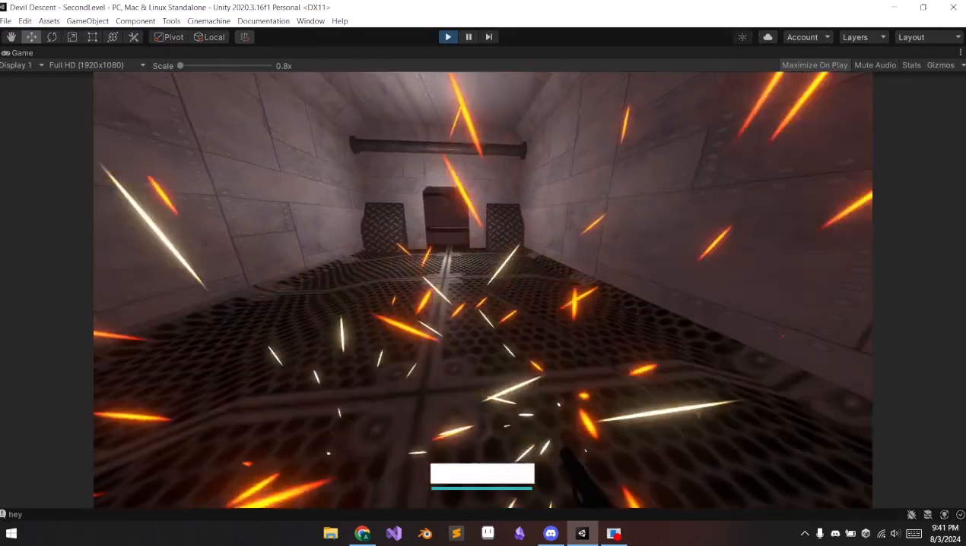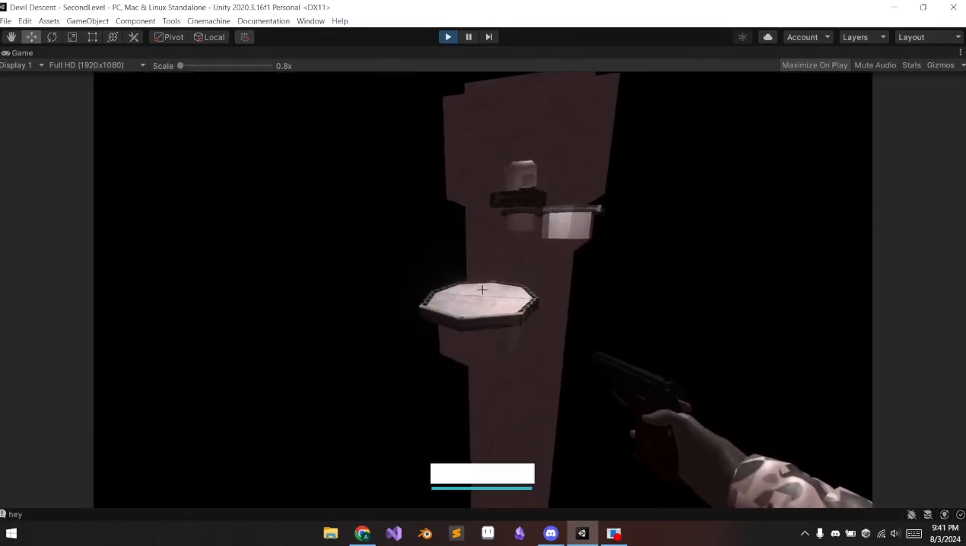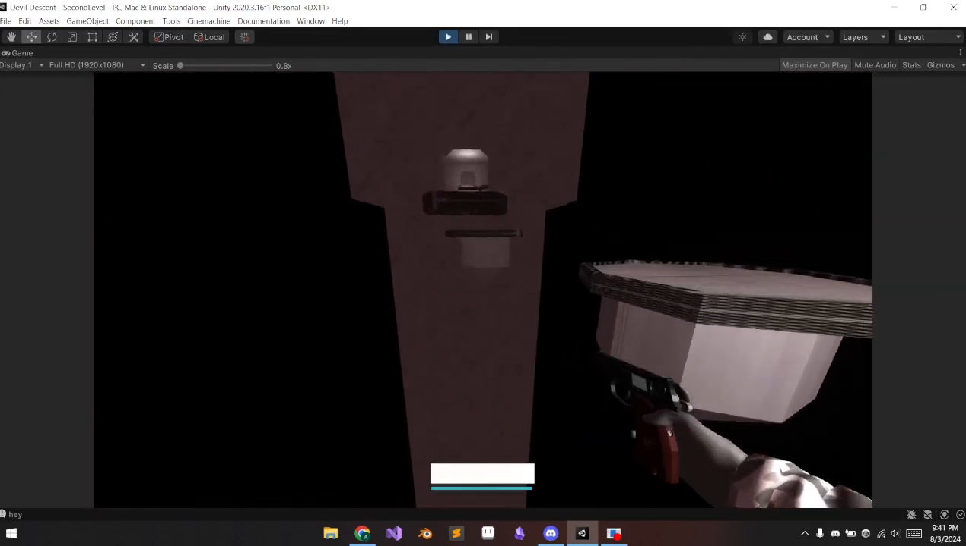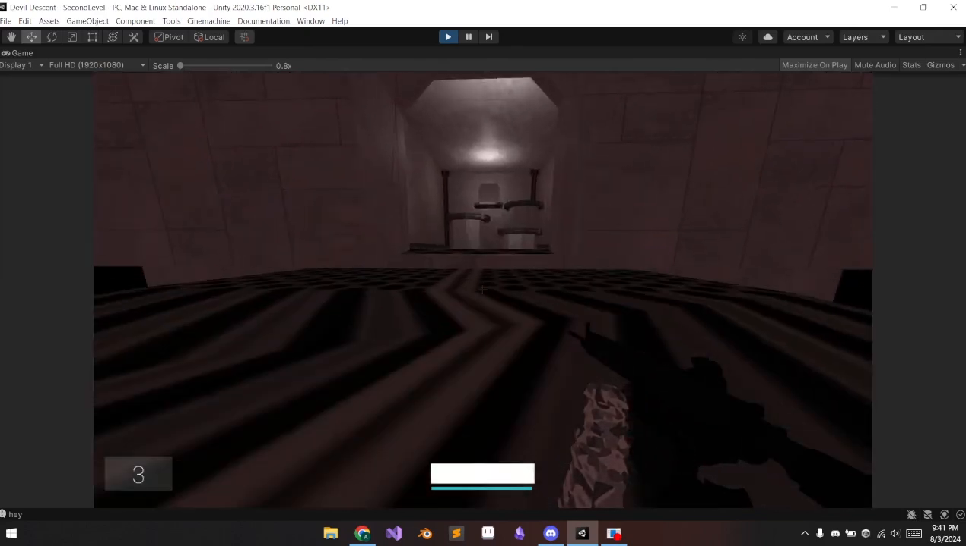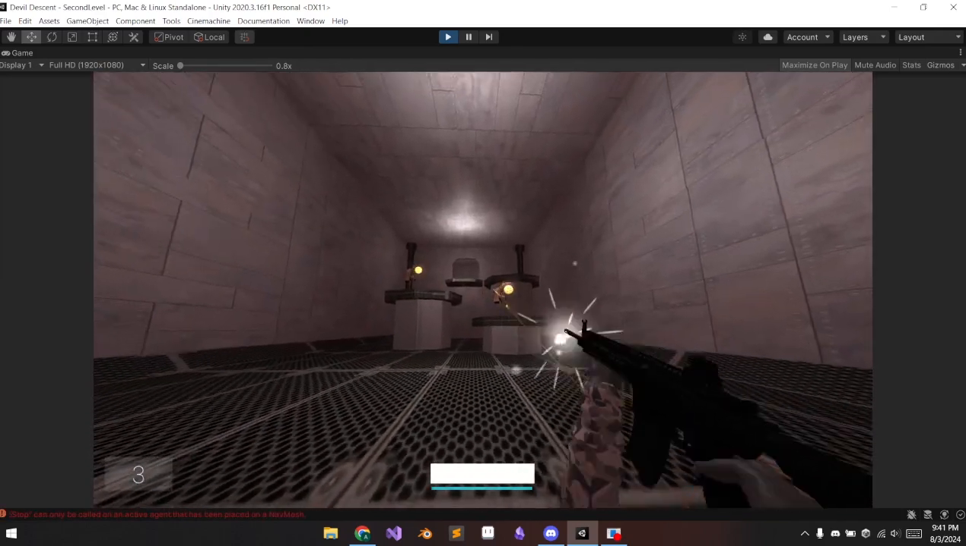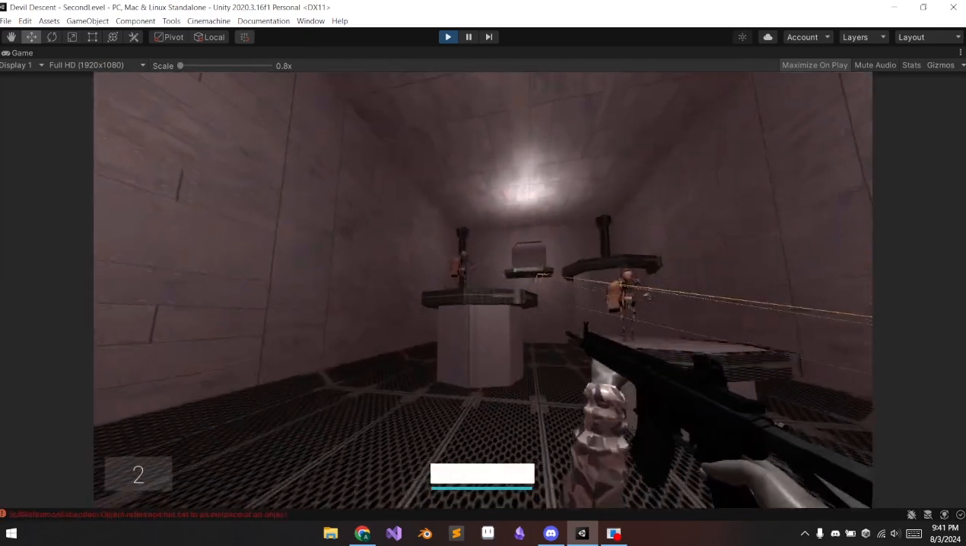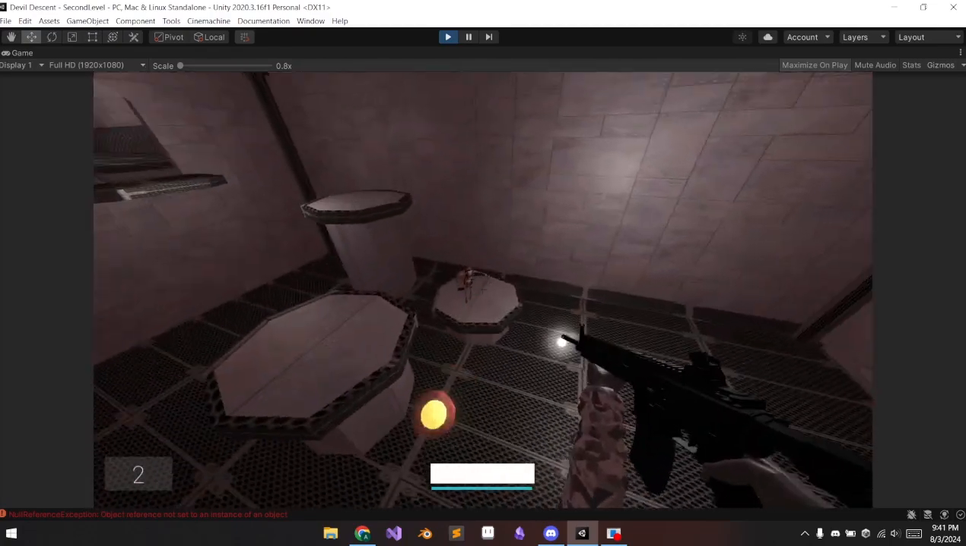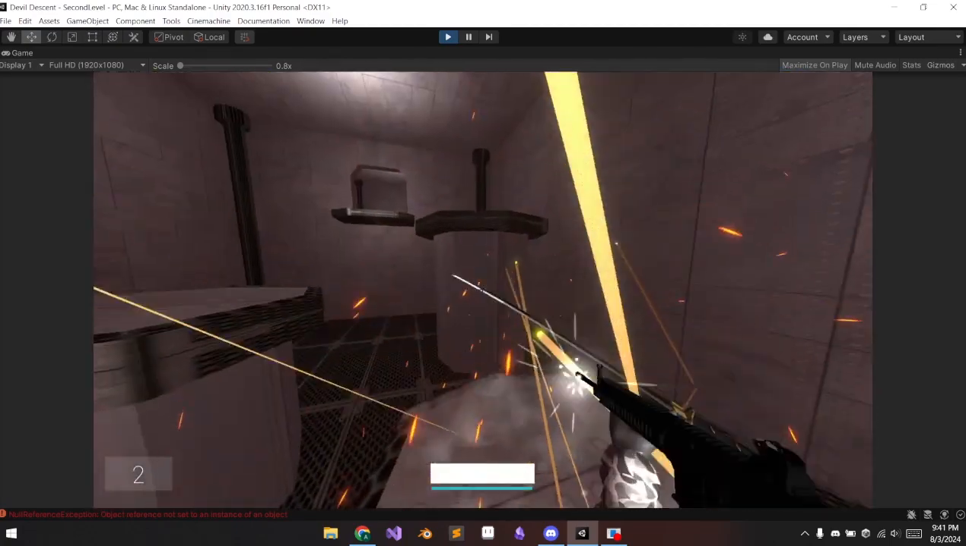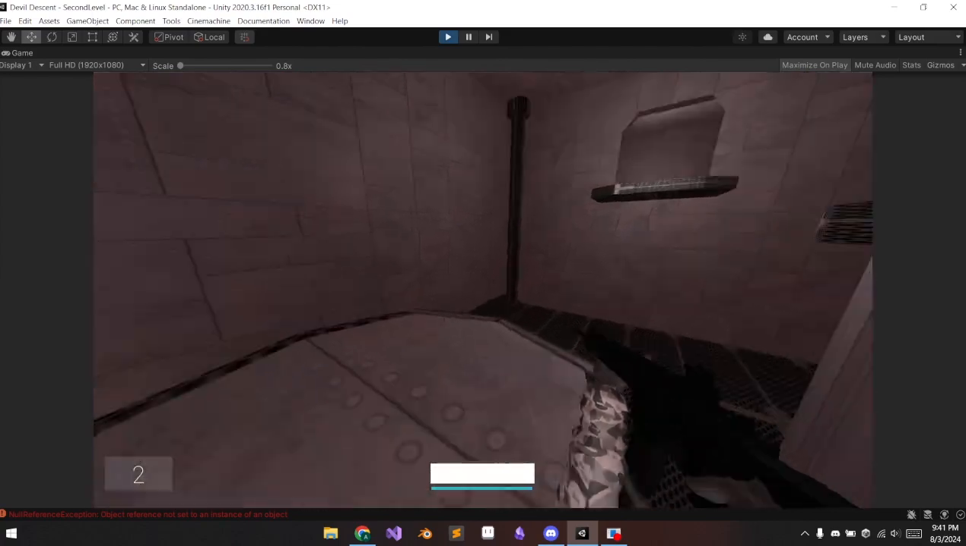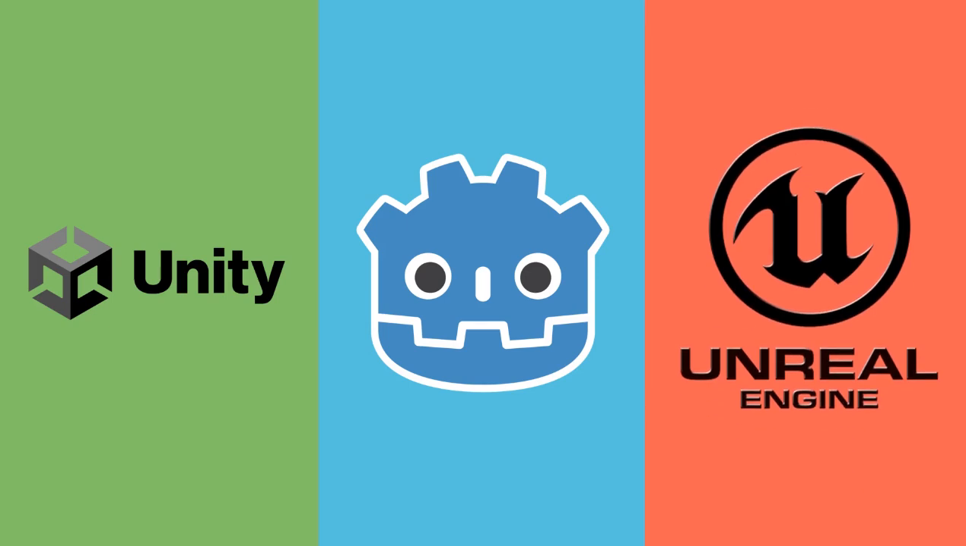Game engines are tools used to build games. They offer you all the features and tools that you will need to make a game, like rendering, graphics, audio, physics, and more. And without them, game development would be a lot harder, since you would have to make all these tools yourself. You've probably heard of a couple game engines like Unity, Godot, or Unreal Engine.